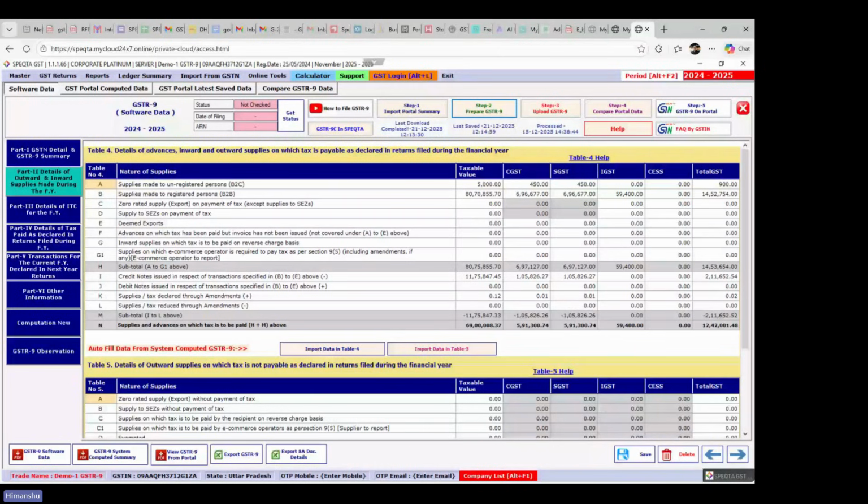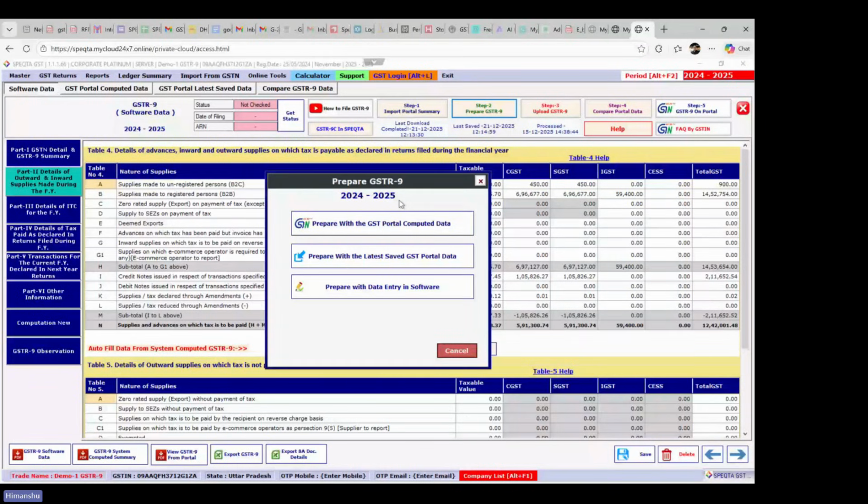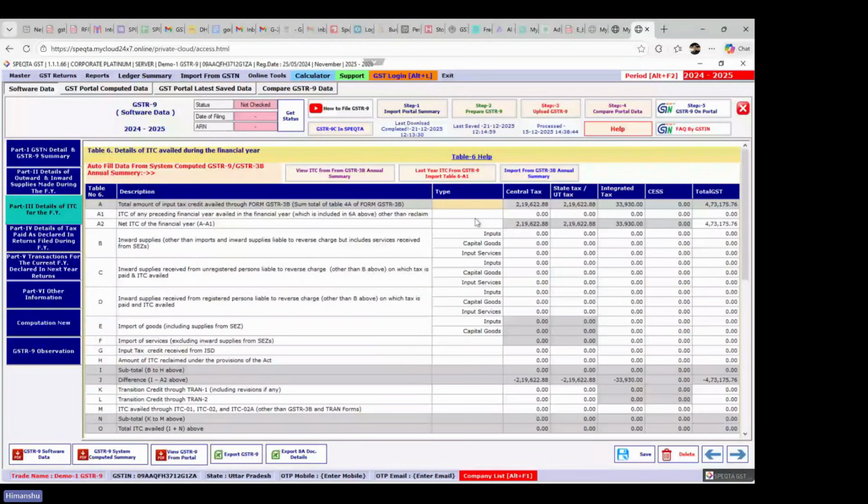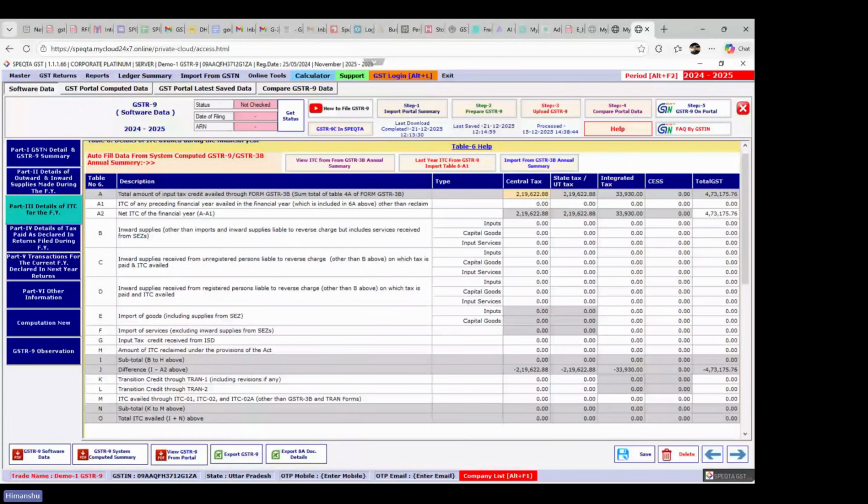So you can see that information from the system computed data has been filled in the software in table 4 and table 5, as the case may be, whatever transactions are available. But in part 3, the information about table 6A, that is ITC information, is coming from the auto computed data, and that is not editable. So you need to provide the breakup from your own information. That breakup is not available on the portal, so you need to fill in your own information.